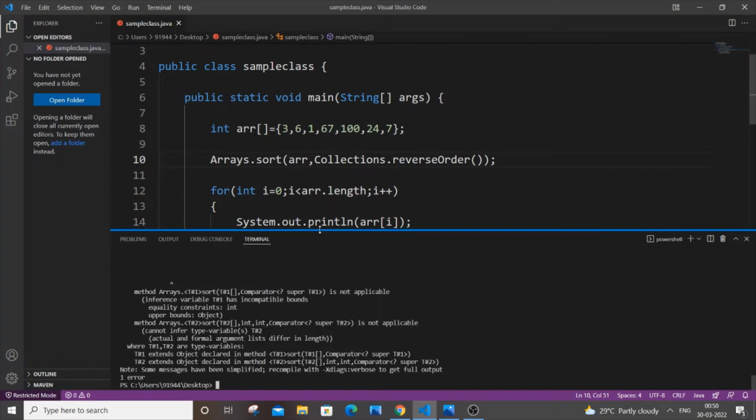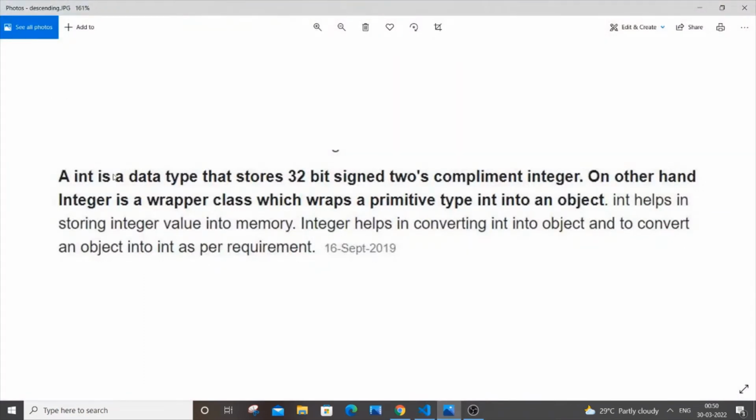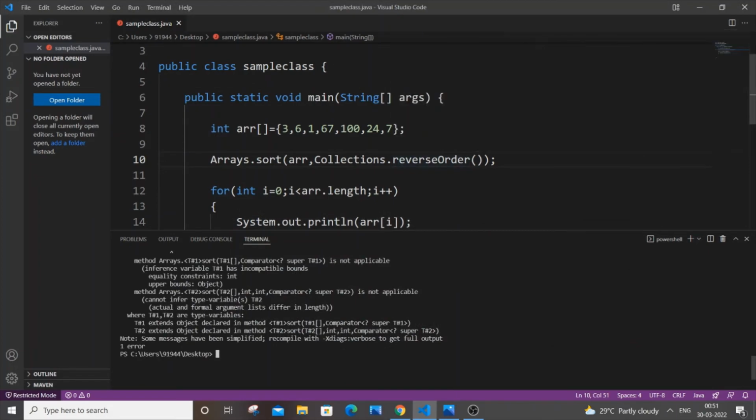The reason we are getting this error is that this comparator works only with type Integer. It won't work with type int. And here, both Integer and int are not the same in Java. int is a normal primitive data type, just like in C and C++. But Integer is a class which wraps a primitive type into an object. So Integer basically converts our normal variable into an object. The reason we are getting this error is that Collections.reverseOrder only works with Integer type arrays and not int type arrays.